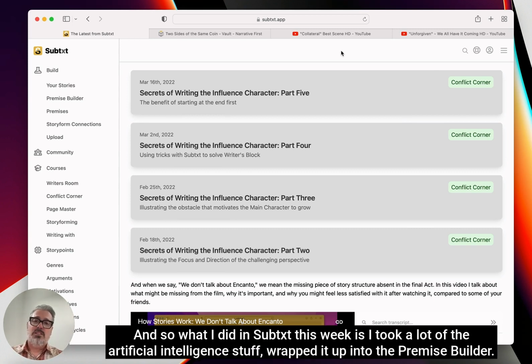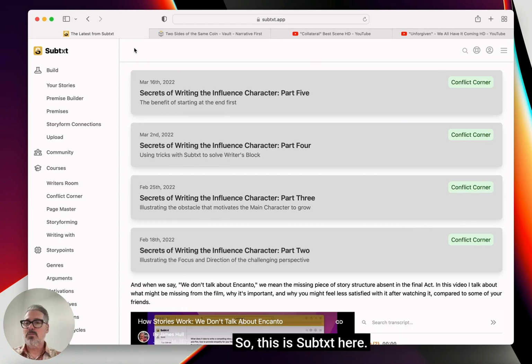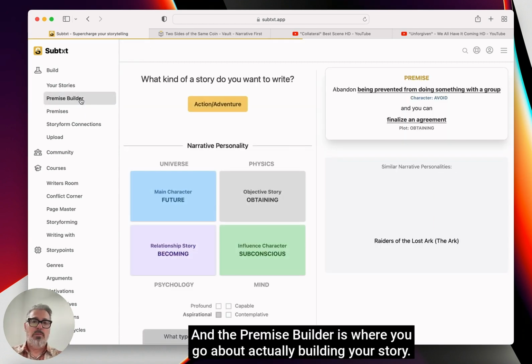And so, what I did in Subtext this week is I took a lot of the artificial intelligence stuff, wrapped it up into the premise builder, and now you can have the artificial intelligence generate for you that you and I scene that you can then go ahead and put into your story. So, this is Subtext here. And the premise builder is where you go about actually building your story.